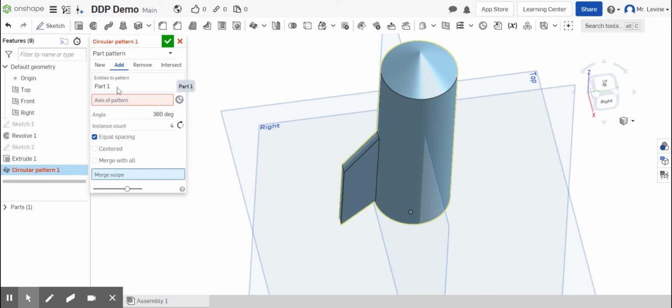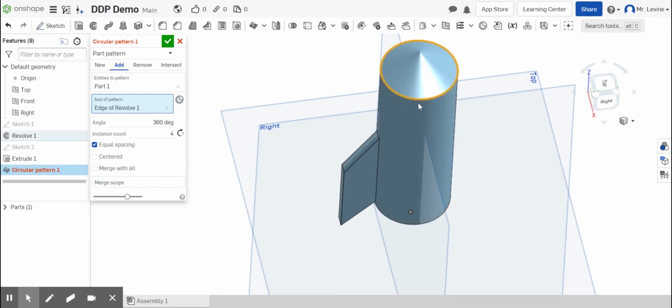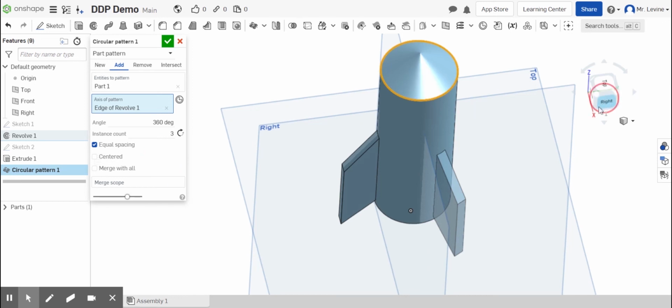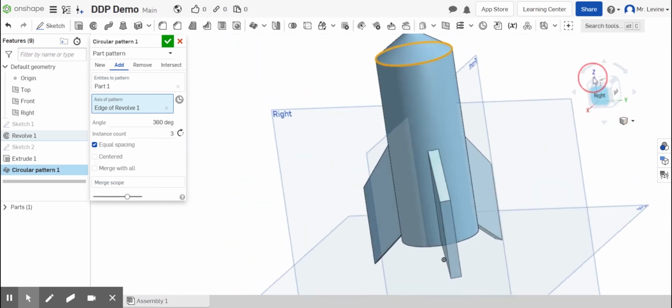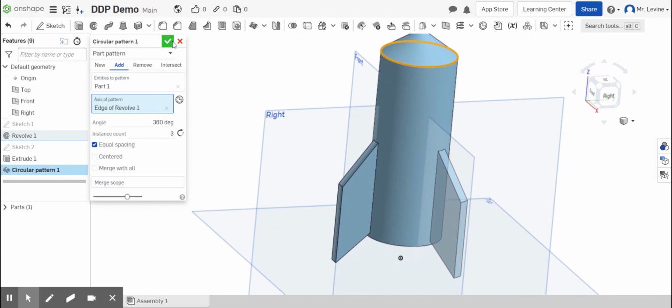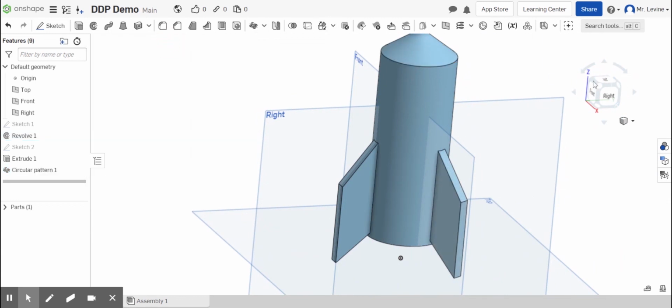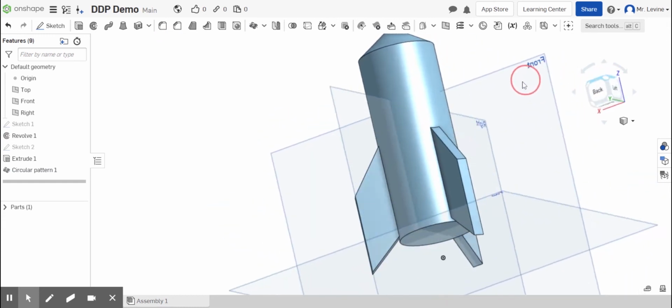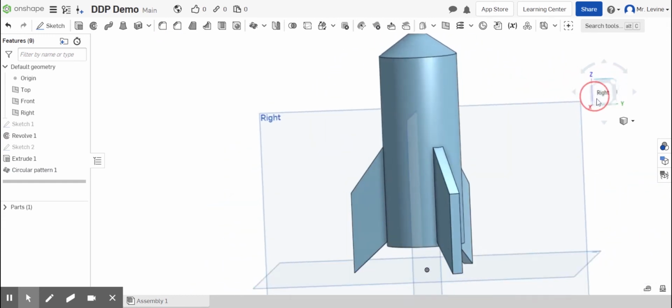So I selected it for the entities to pattern, and then I will do the axis of pattern, so I can click on it, and I will click on the fuselage in the middle, and it's going to rotate it. And honestly, I think 3 fins looks cooler. So I'm going to do 3 fins, and it's going to space them equally around it. And then I can hit the checkbox, because now I have 3 fins.